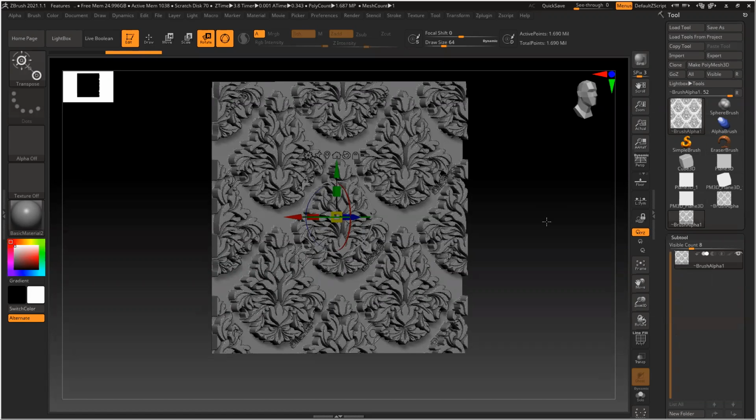Sir, are you going to explain the basics for the character? Yes, that is something I'm going to explain because we are going to create the entire model from a sphere.